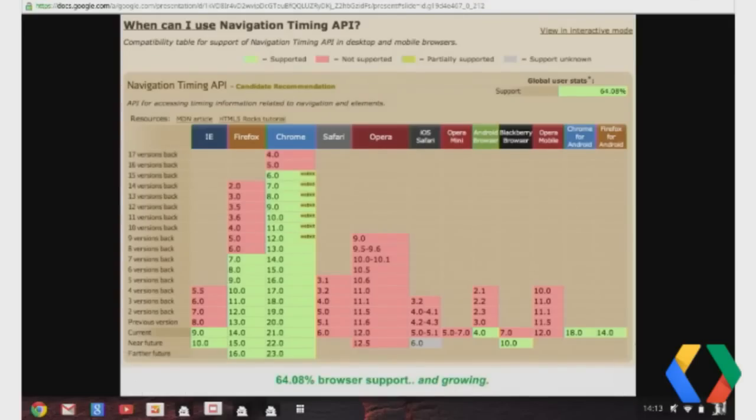So the good news is that navigation timing is now supported in more than half of all the browsers, so about 64%. Chrome, Firefox, IE. We're growing support for mobile browsers as well. So we have Android browsers, Chrome and Firefox. The one missing right now is the Safari browsers. So I think they're catching up at this point. But the point is, it's not 100% deployed yet, but it's getting there. So that's the good news.